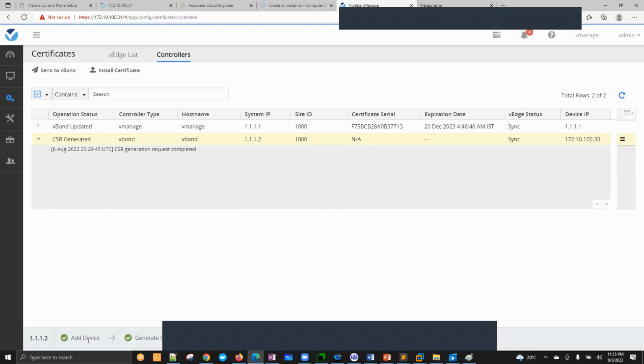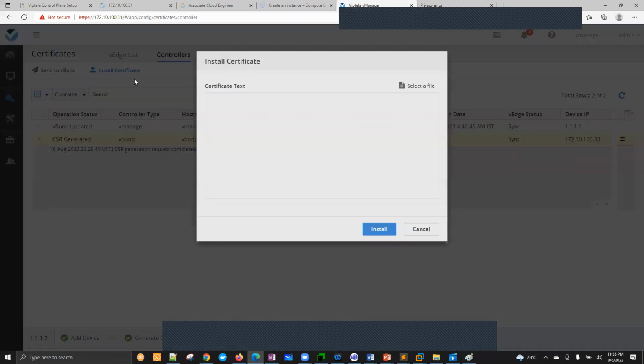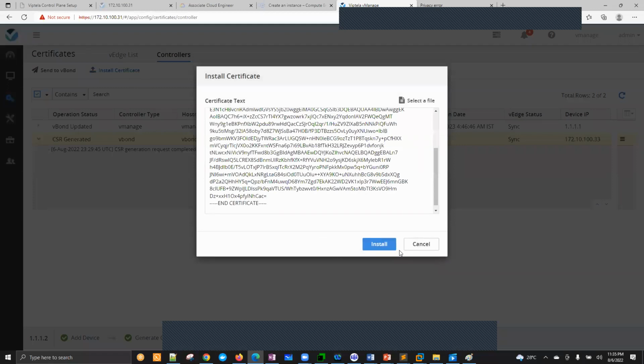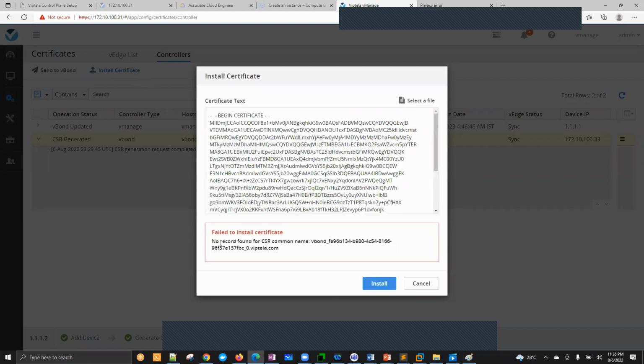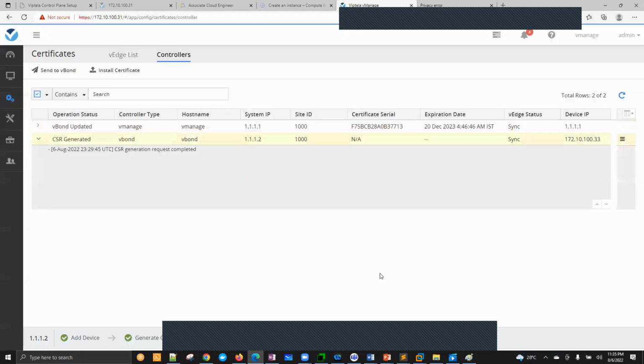You can always see in the bottom. So add the certificate, generate the CSR is there, but upload certificate is not happening. And while we are doing this, now we are getting some new error. Very strange type of error, it is telling no record found for this particular. You may get this error, so don't worry about that.